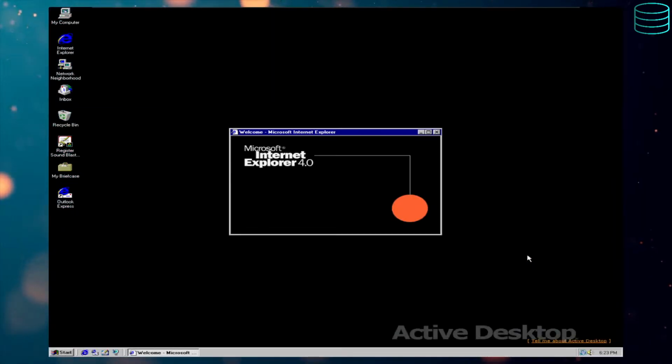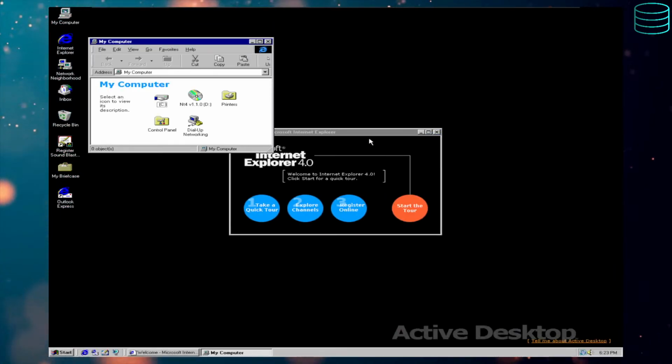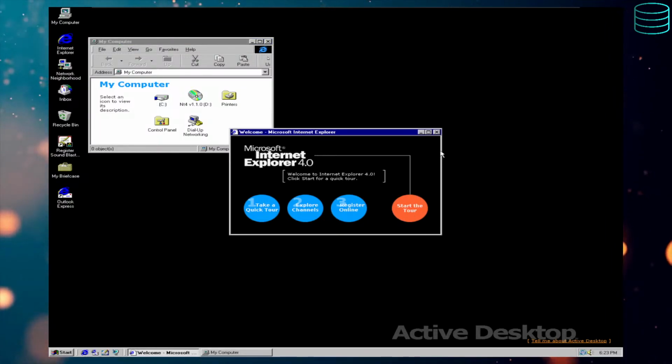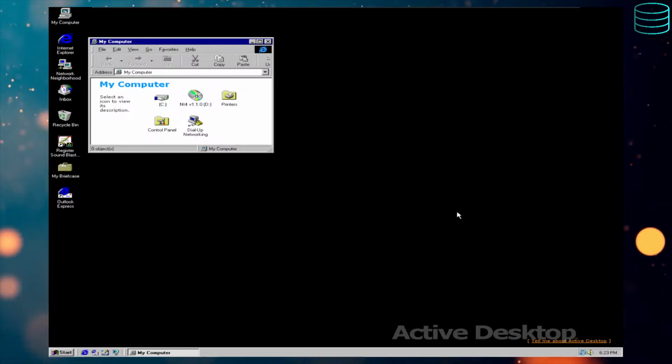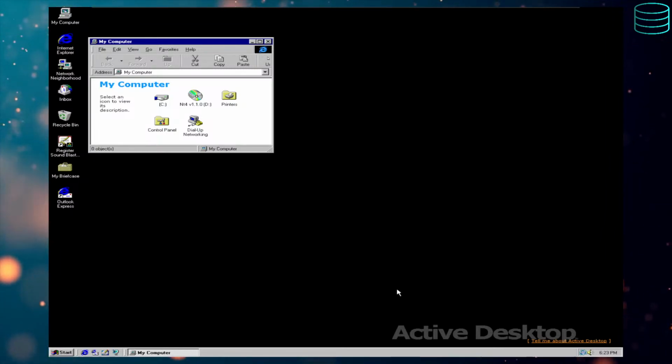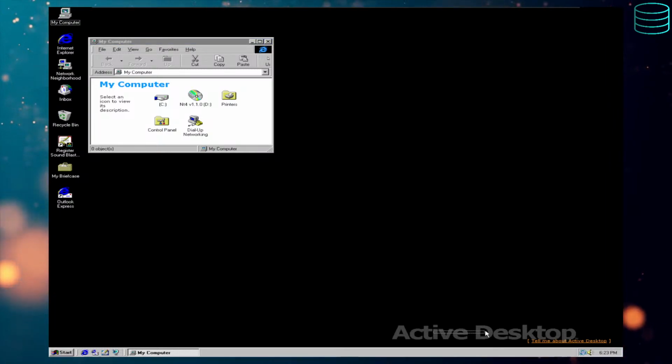Oh, and more settings. This is shortcuts and active desktop that it's setting up. There we go. I think we might miss the tour. I don't think we really need to do it, so let's just close that window. And yes, we have active desktop, and big bold letters that it's telling us.